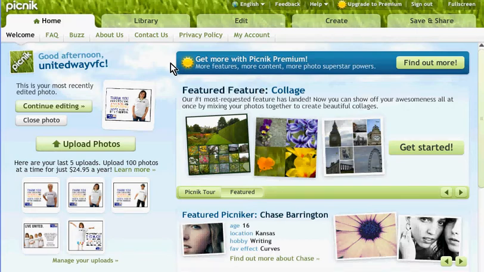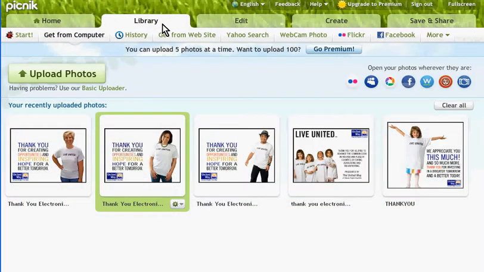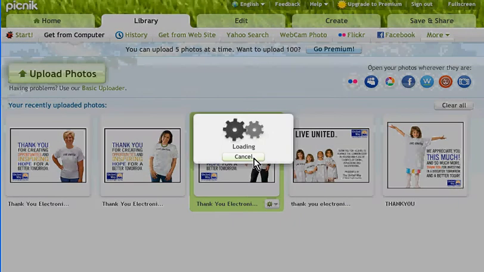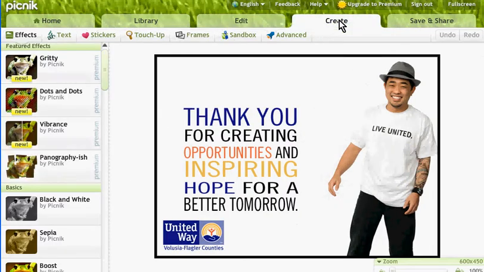Once you've logged into the Picnic account, the first step you want to do is click on Library. Once you're in the library, it'll show you the 5 pictures that we currently have available for you to personalize and send as an eCard. So first things first, pick out a picture that you like. Just double click on the image and it'll show you the full picture. If that's the one you want to edit, that's great. Go ahead and click on Create. If not, just go back to the library and select a different picture.